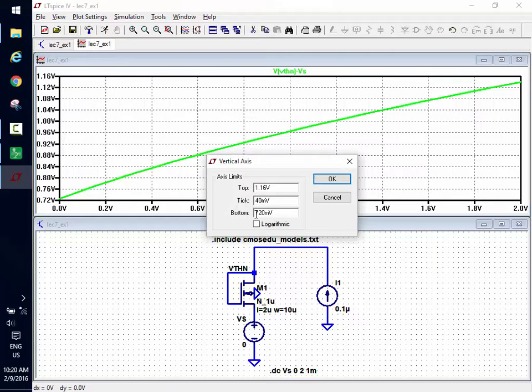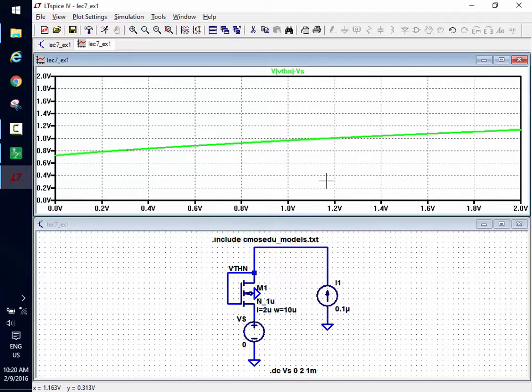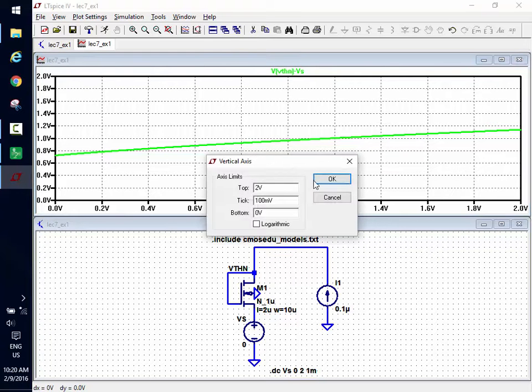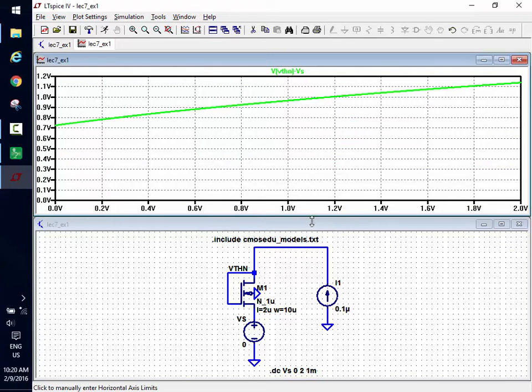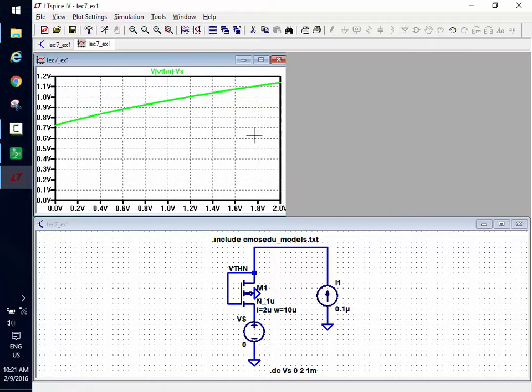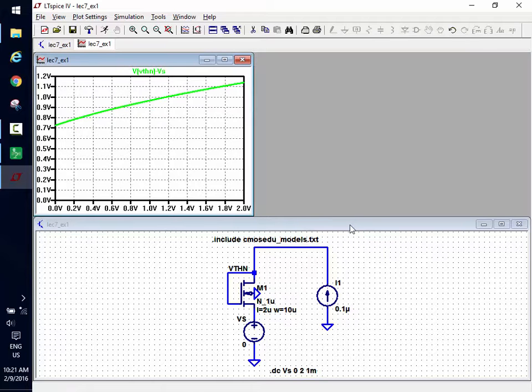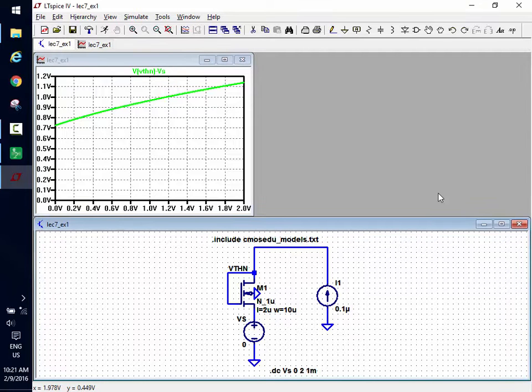So I'm going to change the bottom to 0, the top to 2, and the tick to 100 milli. Oh, I don't like that. It still doesn't look like the plot. Let's go 1.2. Oh, there we go. I could even make it more look like the plot, couldn't I? Does everybody get the idea? Any questions? Should we save this? Okay, next question.